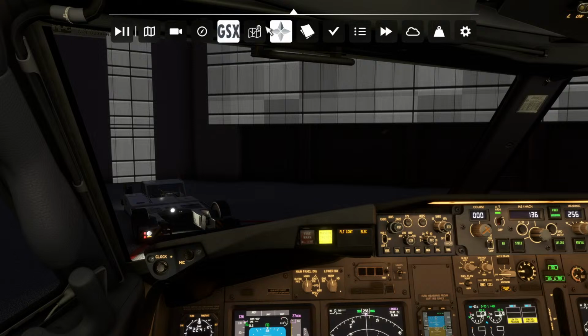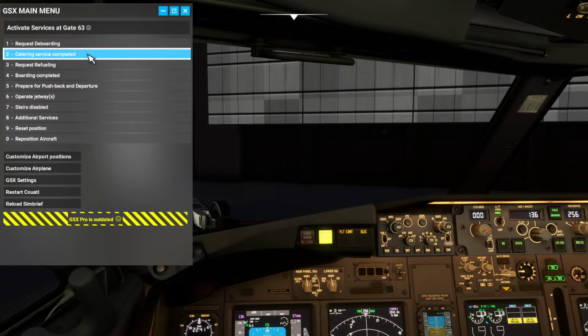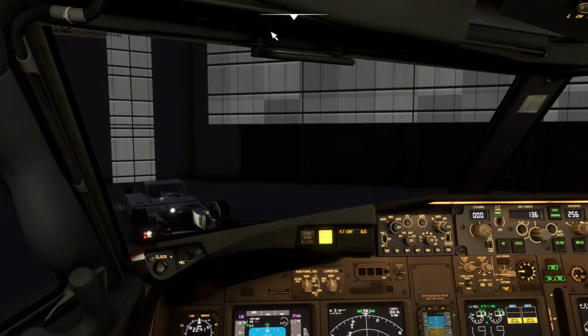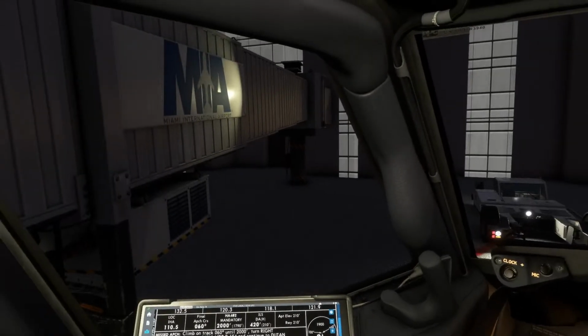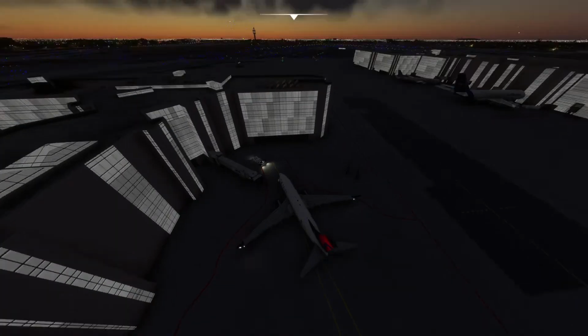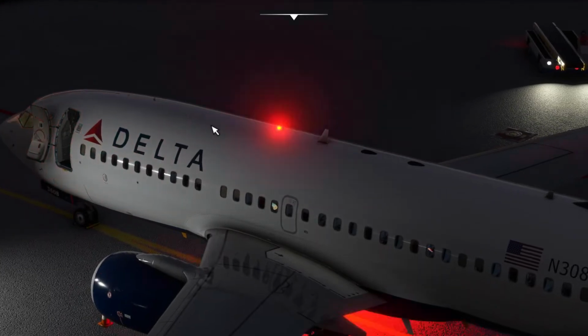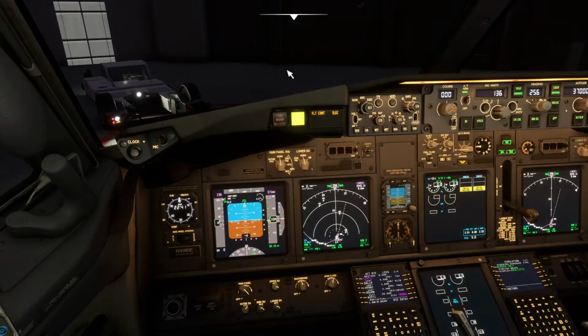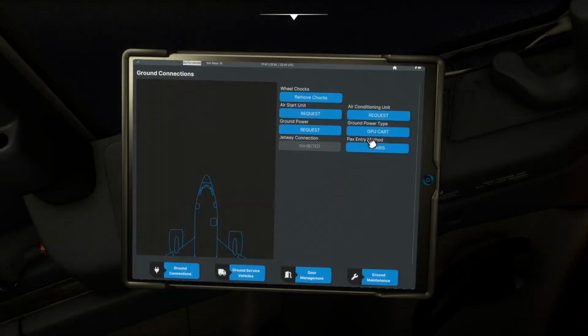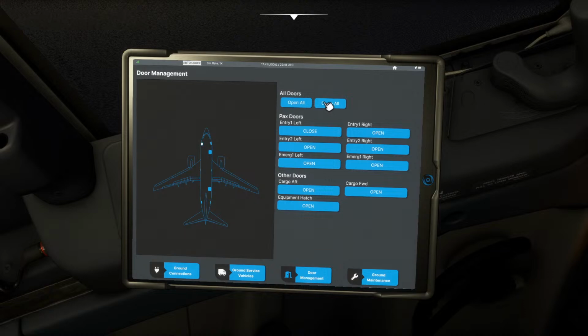GSX menu. Prepare for pushback and departure. Maybe operate jetway. So I think that is still connected. There you go. So there goes the jetway. And our door is still open, so we do not want to fly like that. It's going to get a little bit cold. So ground operations, door management, and close all.